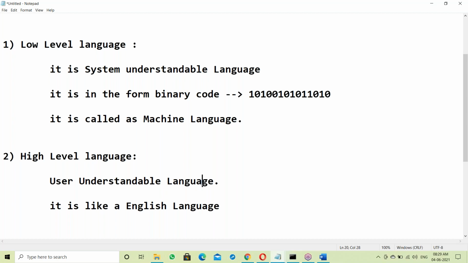Like C program, C++, Java, HTML, Python, all are high level languages. C is the first high level language, developed in the year 1972.